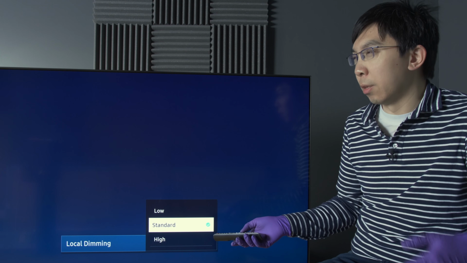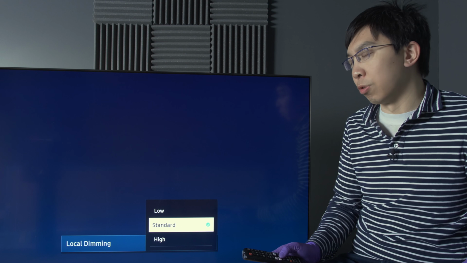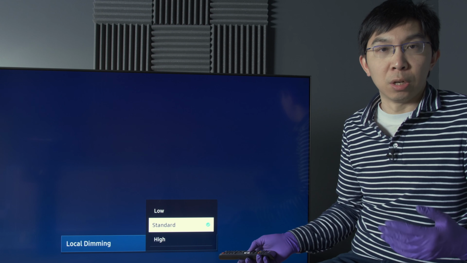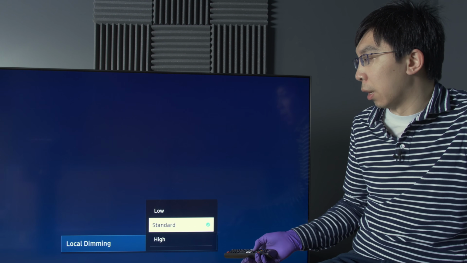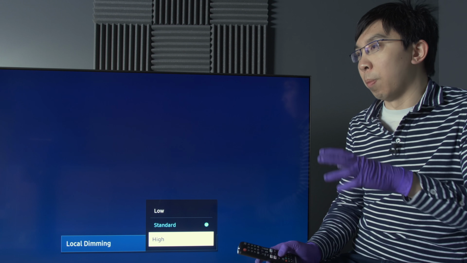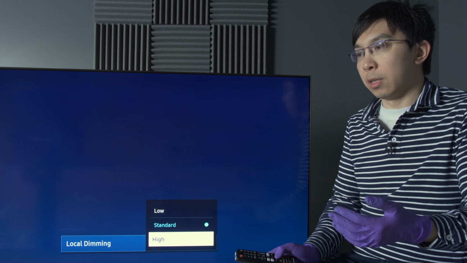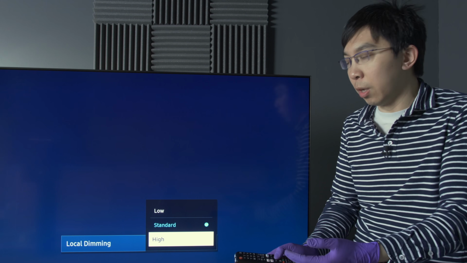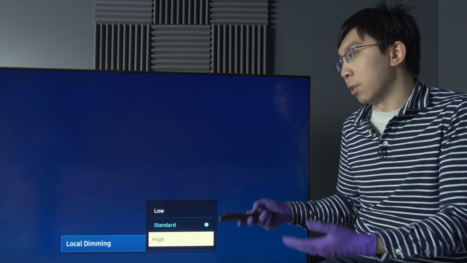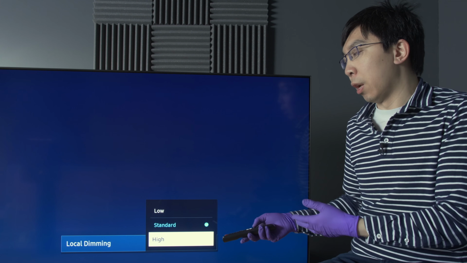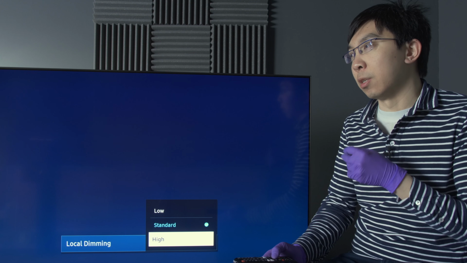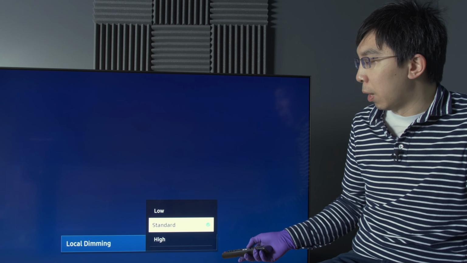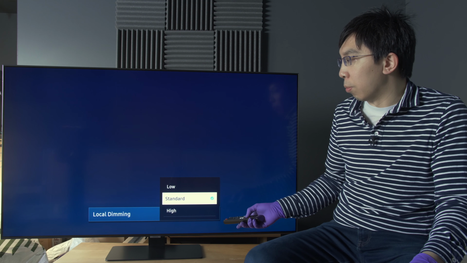So just like Samsung TVs over the past 2 or 3 years, you can't switch the local dimming off. So you can set it to low, standard, or high. And I think high would be applying some sort of SDR to HDR conversion to SDR content, and it is probably necessary for HDR content for the local dimming to be set to high to achieve the highest peak brightness that the set is capable of. But let's leave it on standard and go back.